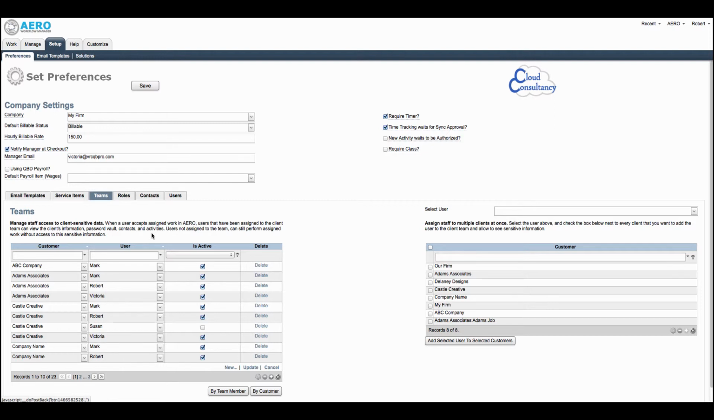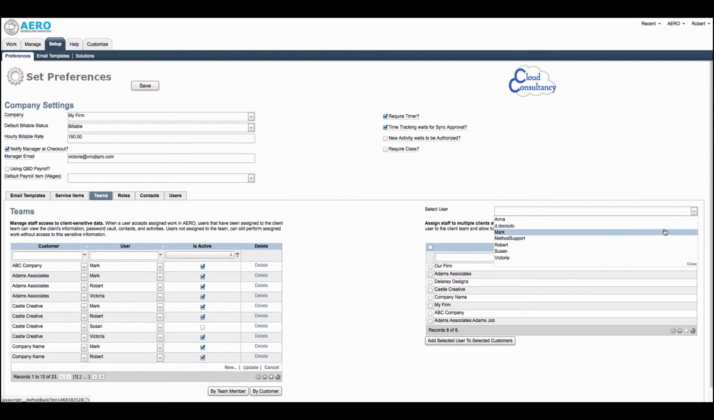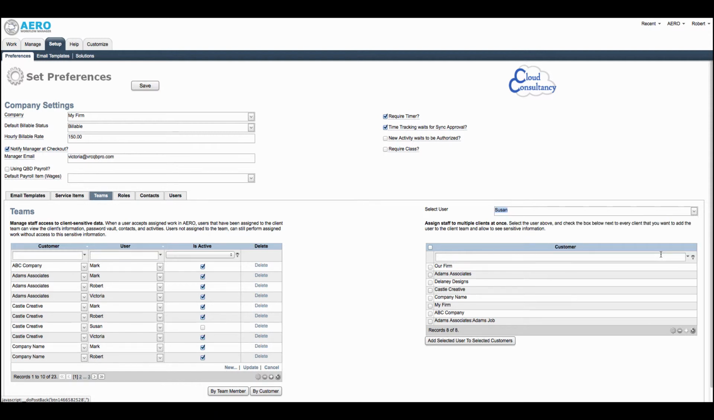So on the left is a grid showing the existing teams on your company, and on the right you can select which team the user is on. So you just select them from the drop-down menu and then select which company's teams they're on.